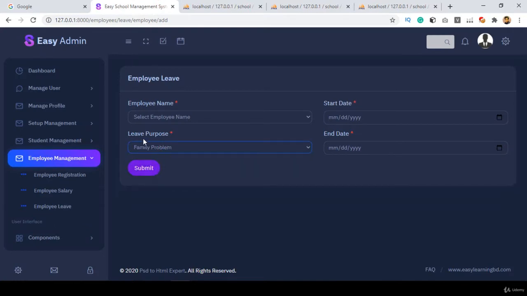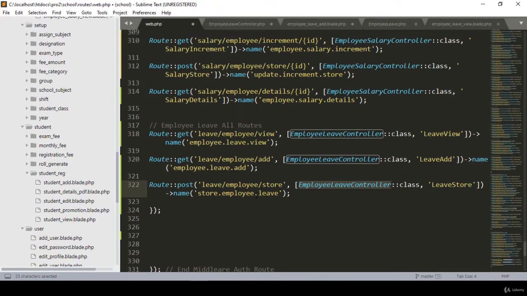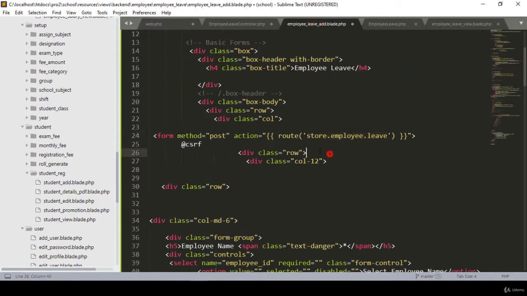There is also another option: the user may choose only an existing one, like the family problem that already exists, right? So we have to put some conditions when we insert this data. Before inserting this data, I have created a route for this, called store employee leave. So in the add page, I have created a route for the store employee leave.